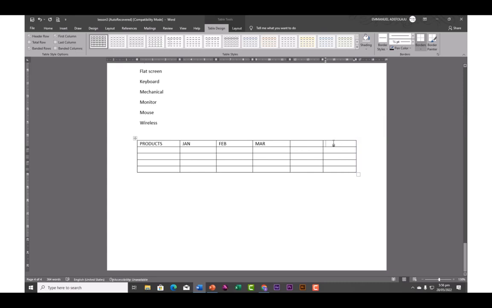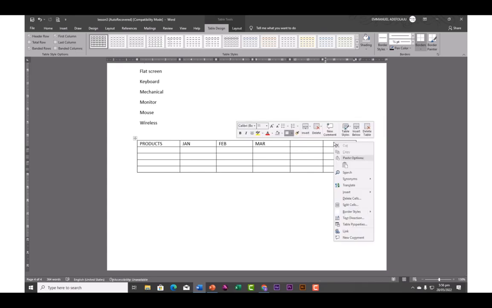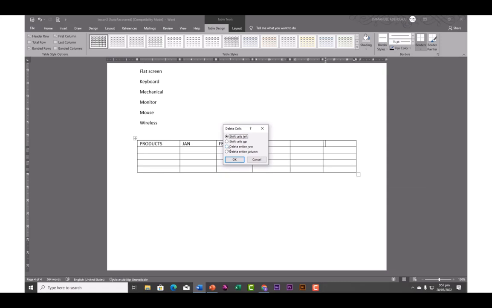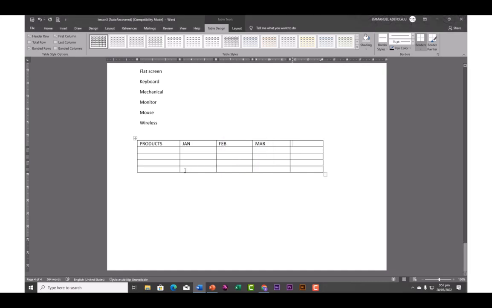Or another way to do that is to right click. If you right click, you go to insert, and you can insert row above or below. You can also insert column to the left or to the right. Now you can delete column as well. If I go to delete cell, it's going to ask me, am I deleting an entire row or entire column? I'm going to select delete entire column, and that will go away.